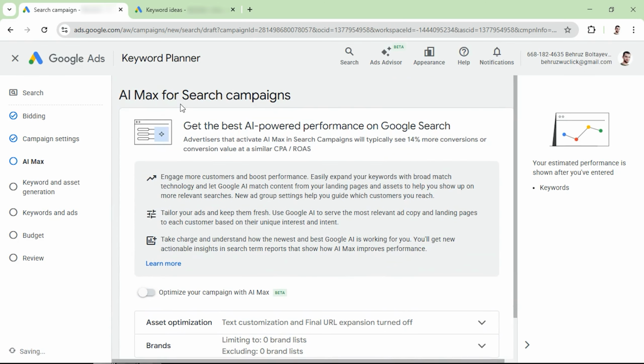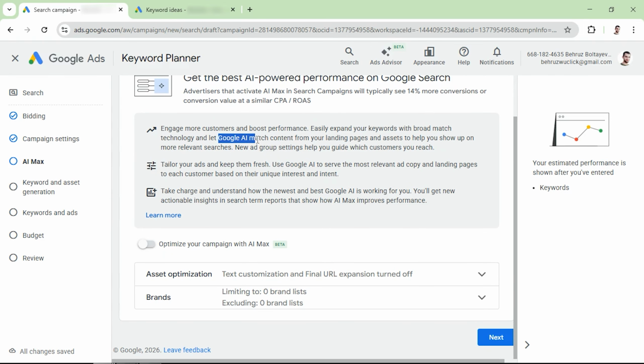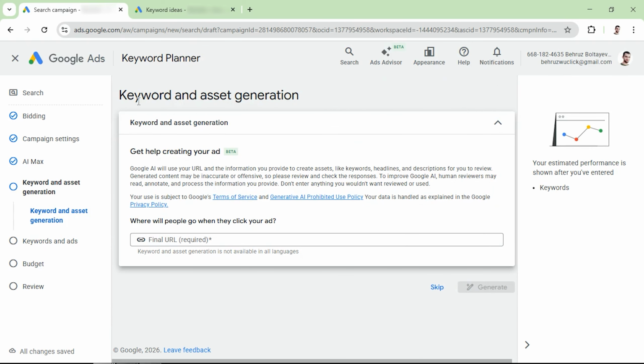And here it says AI Max. I've used AI Max, and so far I don't like it. It uses Google AI with your campaigns, so we don't use that. And after that, click on next. And again, keyword and asset generation, again, it's going to use Google AI, and we don't use that. And after that, click on skip.